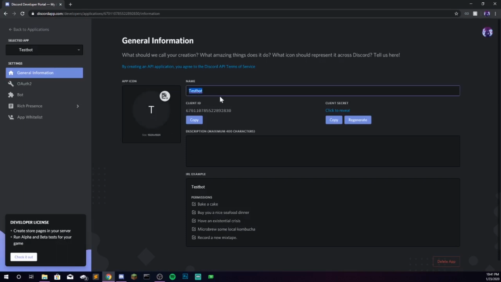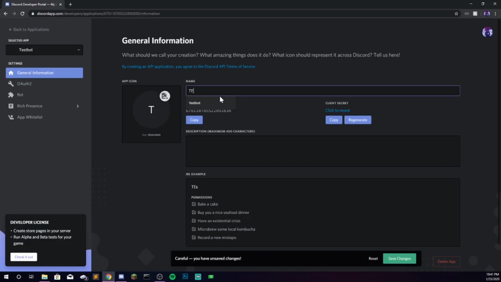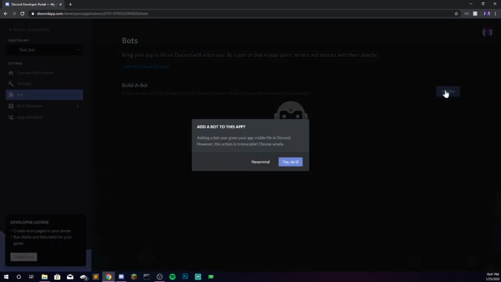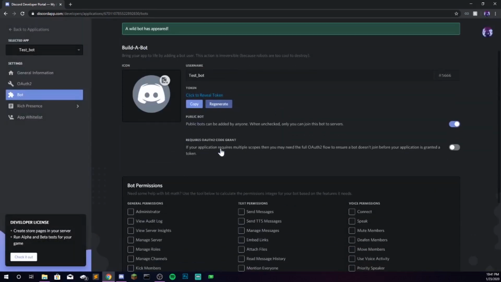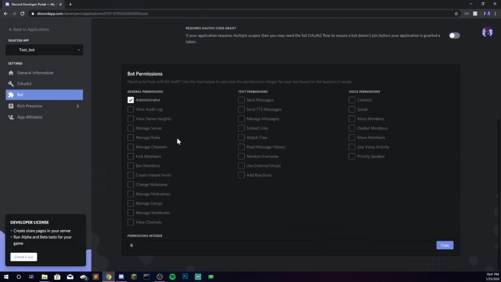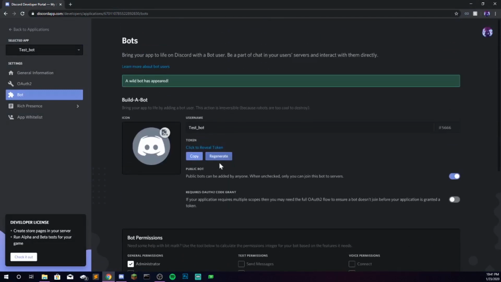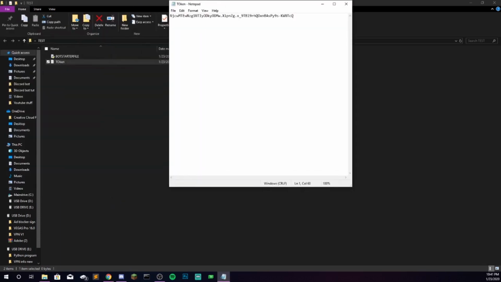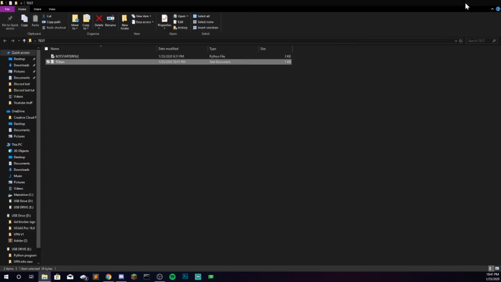Now we're going to rename this. We're just going to name, like I said, it's going to be a test bot. We can add a picture, but I really don't want to. Next thing we're going to want to do is go to bot, add bot, yes, do it. Here we're going to get this, just click administrator. Now what we're going to want to do is, see right here where it says click to reveal token. Don't share this with anybody. Take your token, go back to the file, open up token, the text file, paste it in there, save it. So now we have our token.